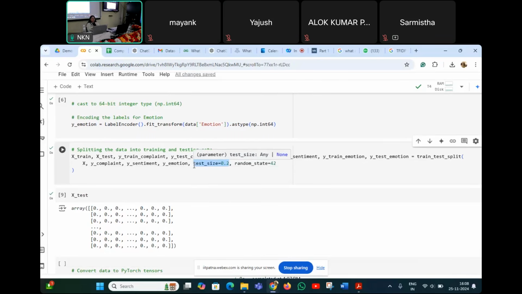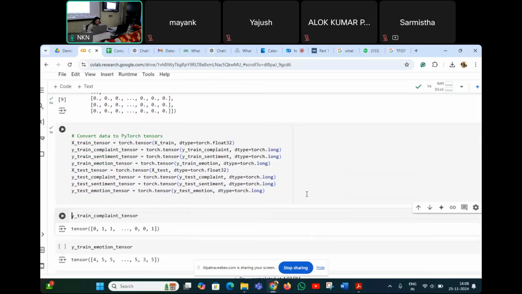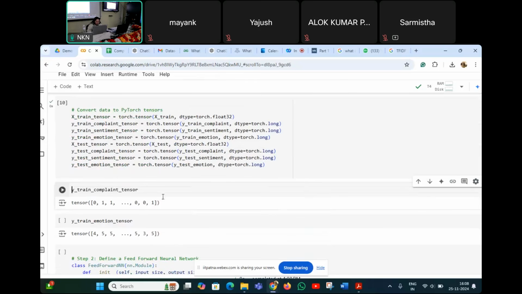And then we are also initializing a random state equals 42. It means whenever the splitting happens, we have to make sure that at each split, the samples would be the same. Okay? So now I am converting this data into PyTorch tensors, because when we are dealing with PyTorch, it can deal with only tensors rather than vectors. So we are converting them into the tensor format. Here you can see this is the tensor. If you want to see how the tensor looks, it will look like this.